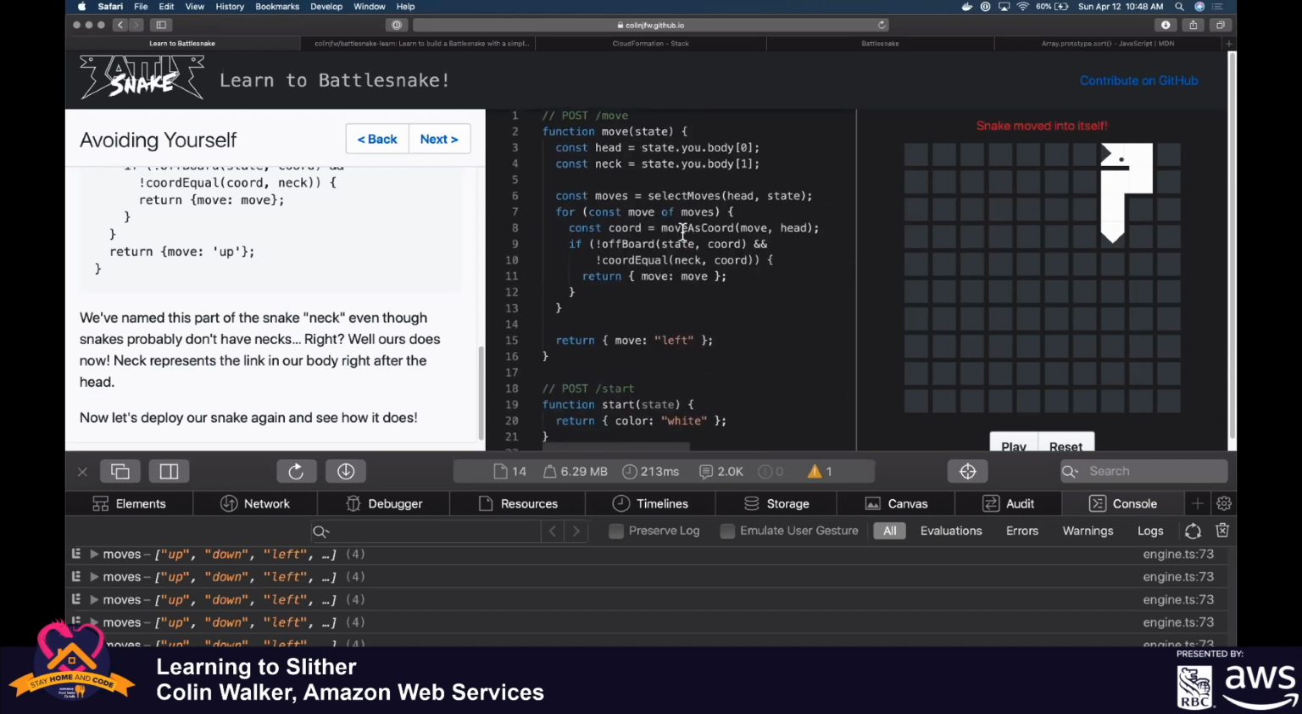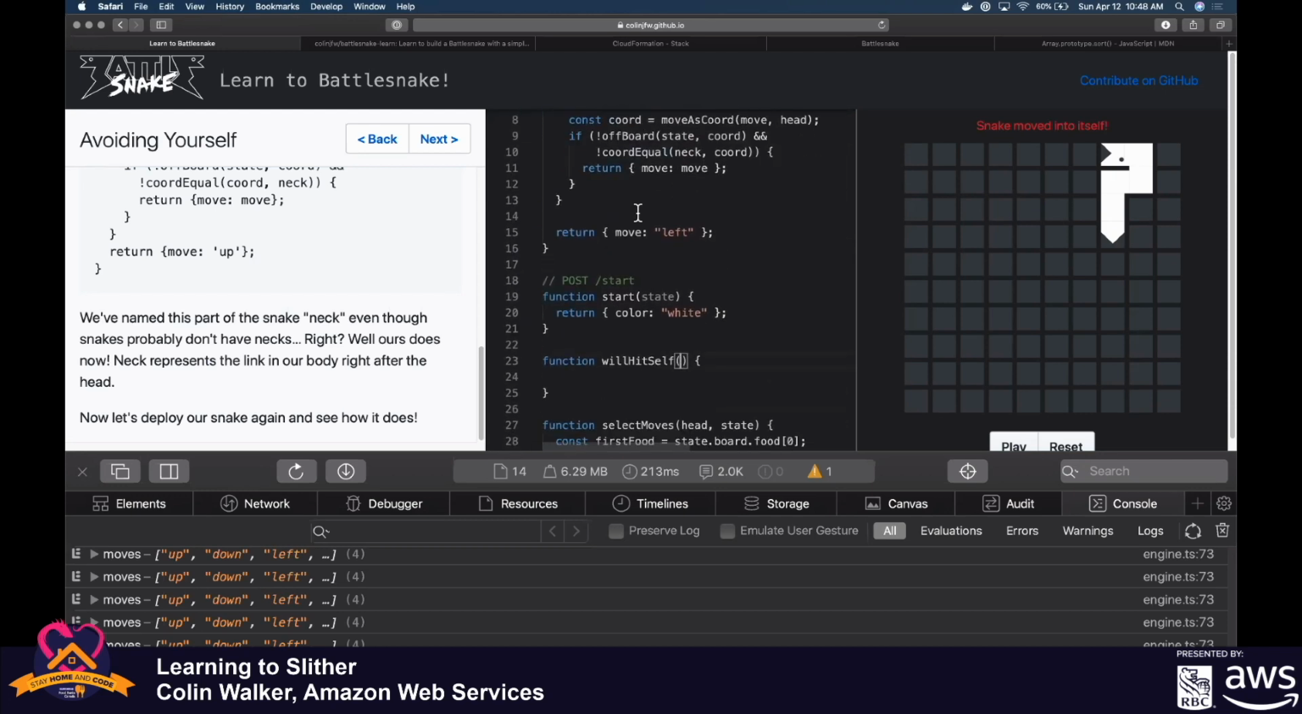And we'll select, this is going to take in a coordinate, but instead of just this being the neck that we're checking, we're just going to check the entire segment of our snake. So basically, there's another cool JavaScript-y stuff we can do here.